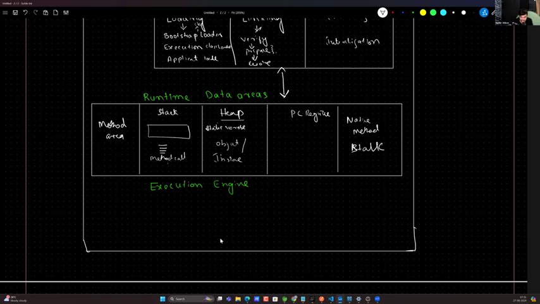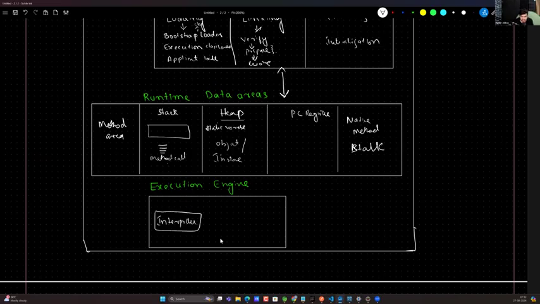So within the execution engine, we have important parts here also. Before I go for summary, number one, which plays a very vital role, is the interpreter. Then we have something called as just-in-time compiler. And we have something called as garbage collector.